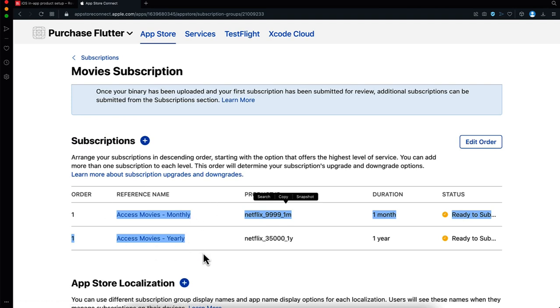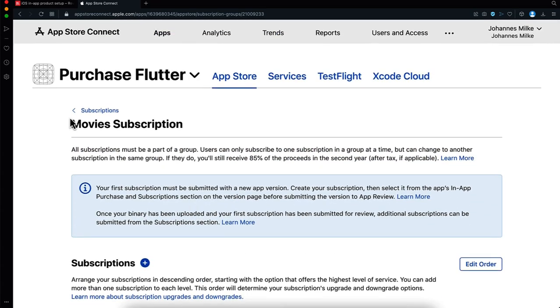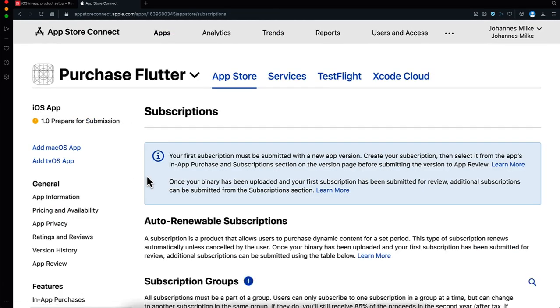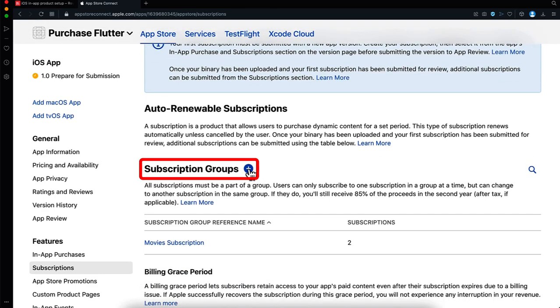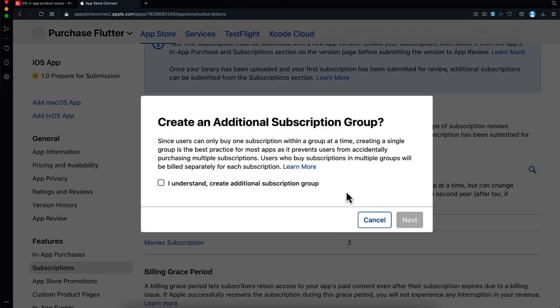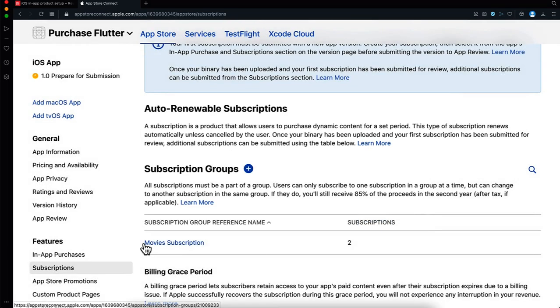Inside of a subscription group, users can only subscribe to one subscription, to the monthly or the yearly, but not to both. In case you want to have multiple independent subscriptions, then you need to add here a new subscription group. And then inside of this new subscription group, your new subscription would be independent from the other subscriptions that you have inside of your app.